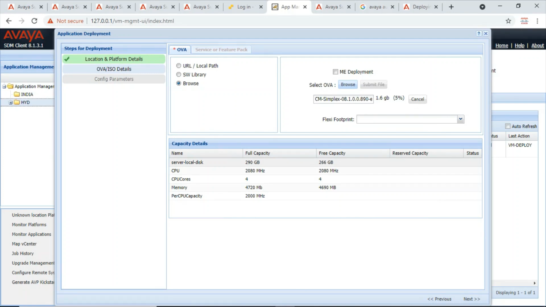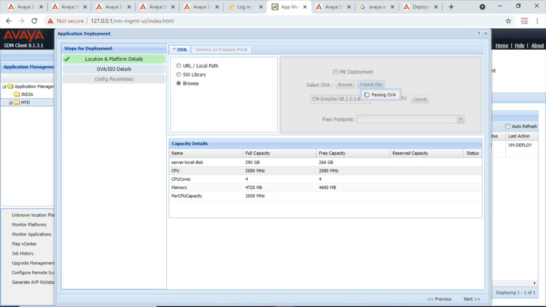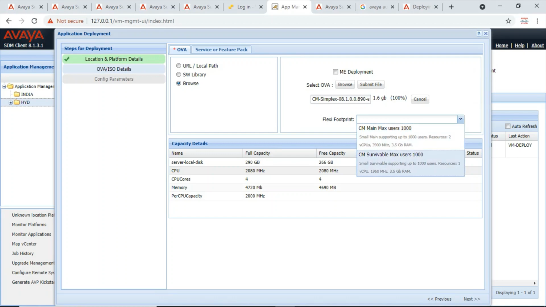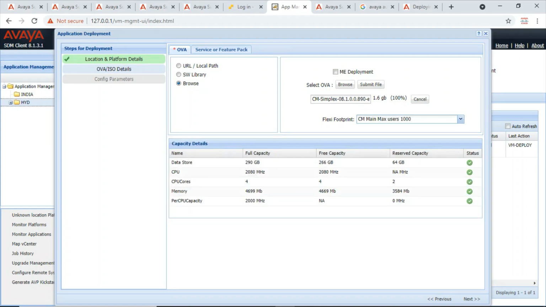So after installing CM and getting logged in, we will talk about the function of AVP utilities. Submit file. Now click the footprint. You can see the maximum is 1000, because I am not going to use this as an LS, it's a main server. So click this one, then click next.